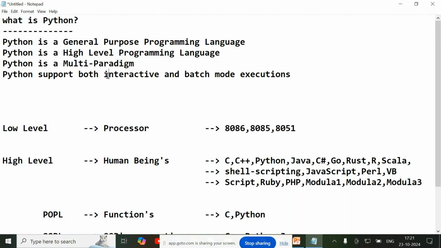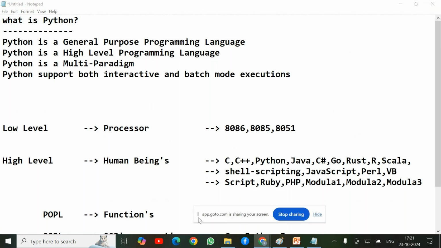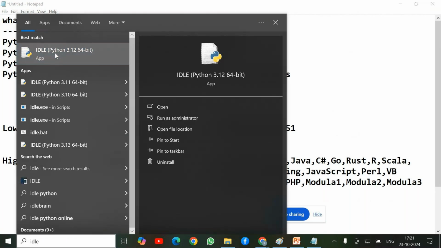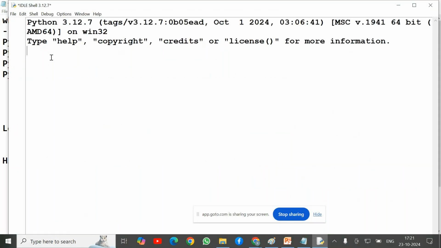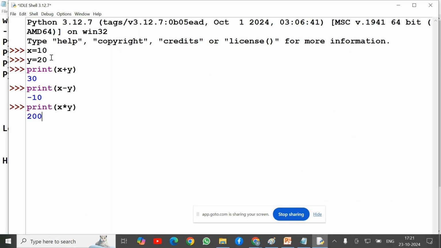Interactive means we can write Python statements one by one directly on the Python interpreter and execute them. Simply open the Python interactive mode. Here I am declaring x equal to 10, y equal to 20, print of x plus y. Press enter, that command is executed. Print of x minus y, press enter, executed. Print of x into y, press enter. This is statement by statement execution. This is called interactive mode.